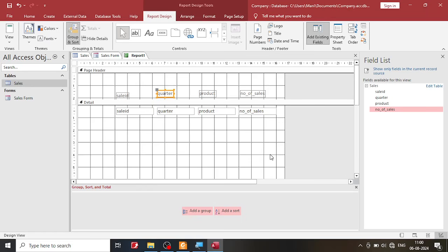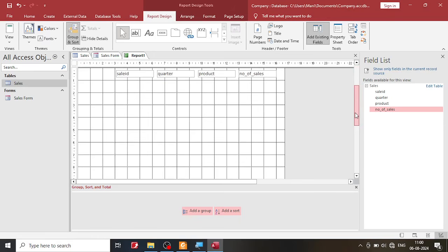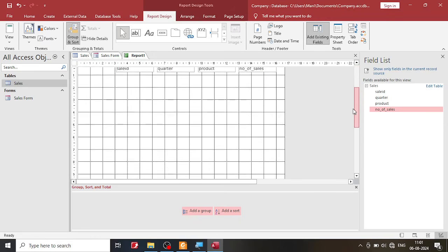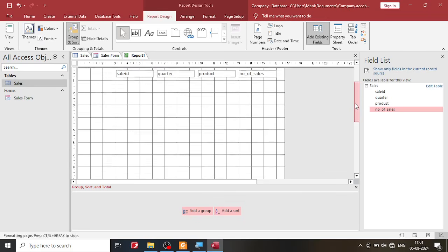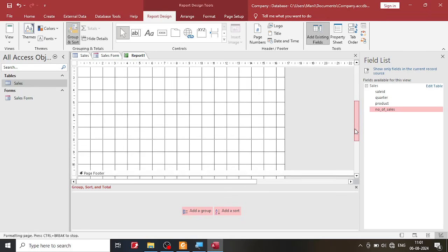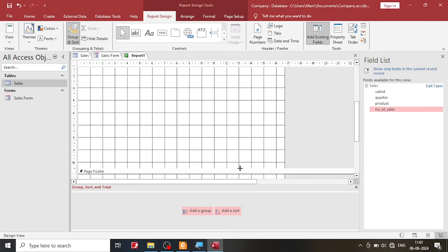Okay. So I'm going to go here and scroll down. Notice a lot of space is there. Can you see that lot of space is there? So I'm going to go here and scroll this one. You notice this page footer has come. Can you see that page footer?